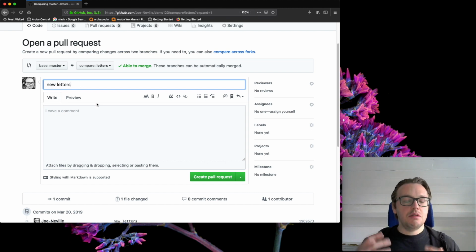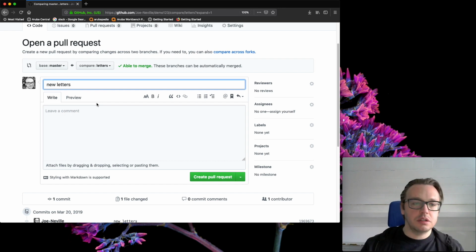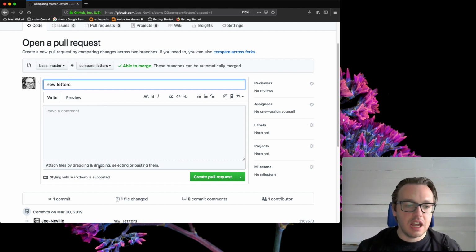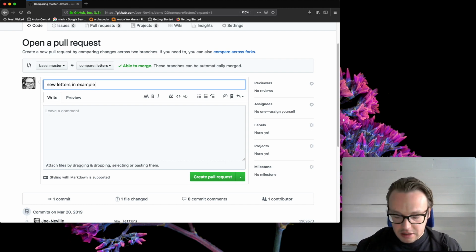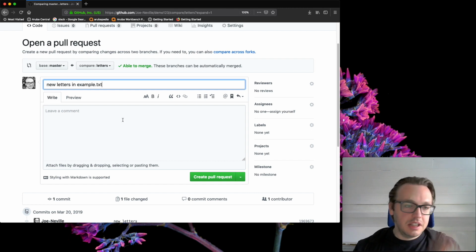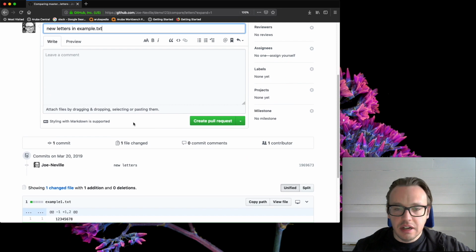Here, if you were in a project and you were working as a group, you would really want to make sure that you put a lot of information about the changes that you've made in your branch that you want to pull in. So you can write comments there, and you can use Markdown, etc., to really emphasize what you're doing. Give it a great name. So new letters in example.txt, that will do. It gives you a boilerplate name.